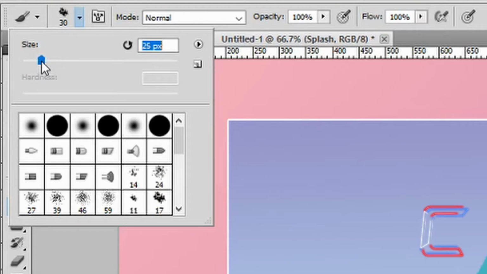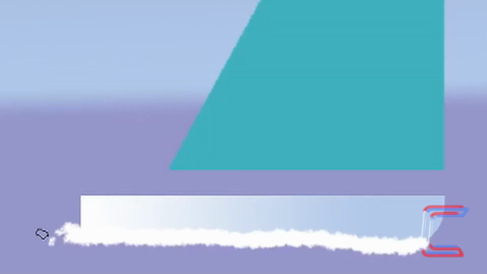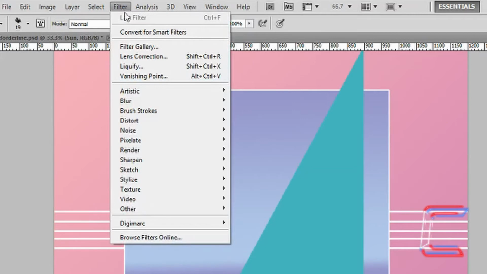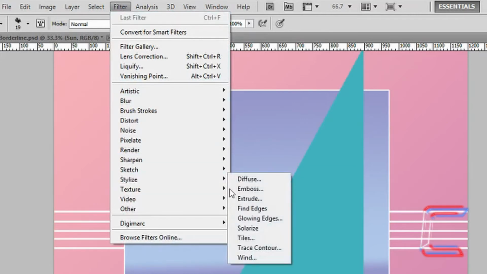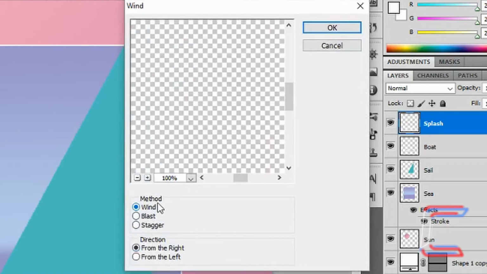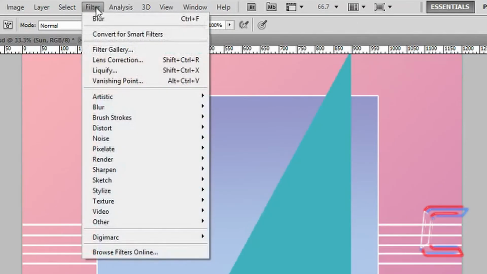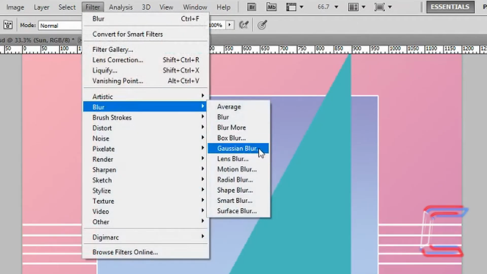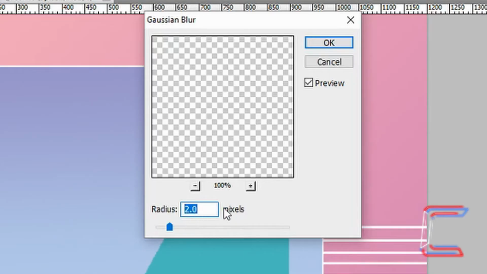I'm going to reduce the brush size slightly as I draw some splashes on the rear side of the boat inside the same splash layer. The further away I get from the boat, the smaller the brush sizes will be. Go to Filter, Stylize and Wind. Choose Wind as method and direction from the right. Click OK. Go to Filter, Blur and Gaussian Blur. Set the radius to 2 pixels.